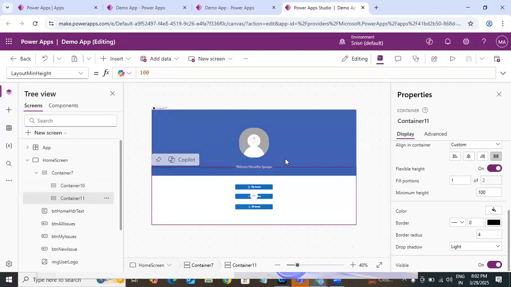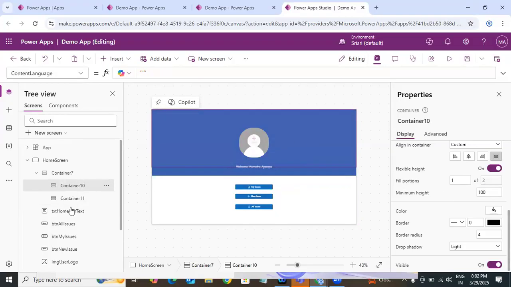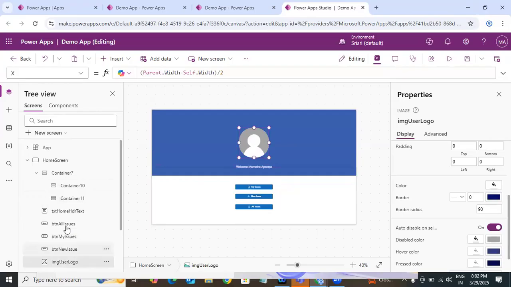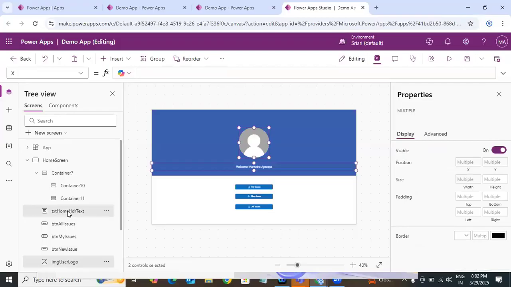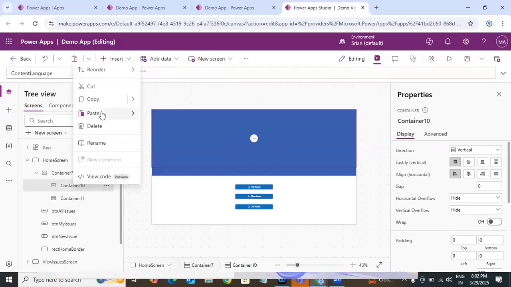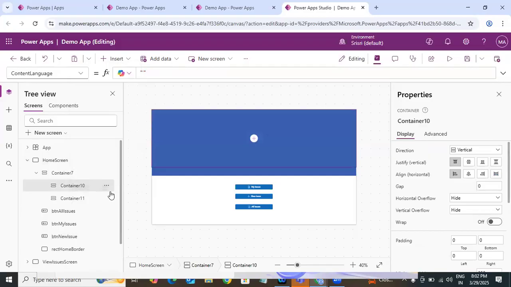So I'll mention this one as minimum it should be 100. For this one also I'll leave it as 100. Or else I will make it 80. Minimum height it should occupy 80. Then these two I'll copy there, that is logo, user logo, and these text. I'll cut them and I'll paste it in here. So this should be center of the screen.